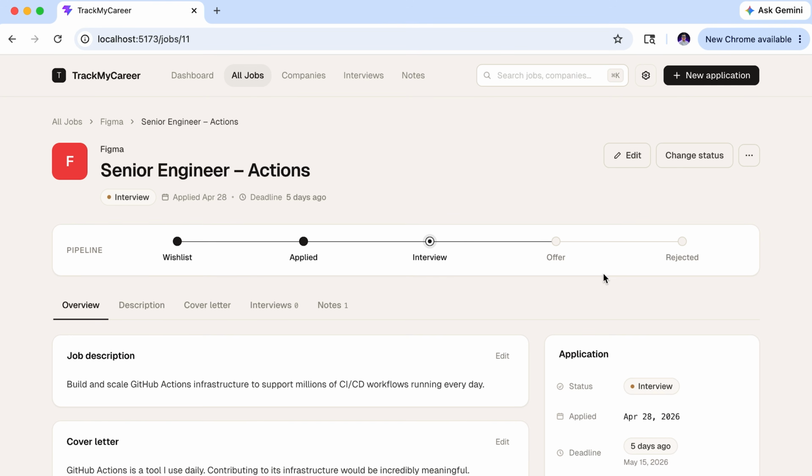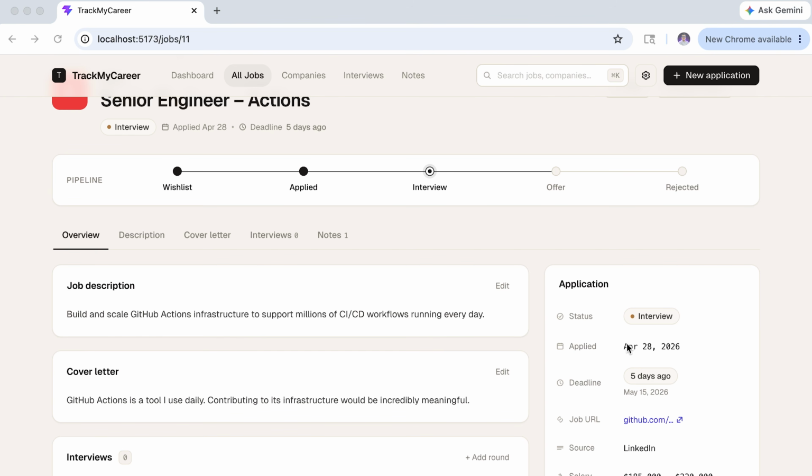Let's check this in the browser. So here is our page. You can see the deadline is showing as 5 days past. I was recording this over the last 2 weeks and came back to continue, so the date has naturally shifted. Let's update it and set a future deadline.